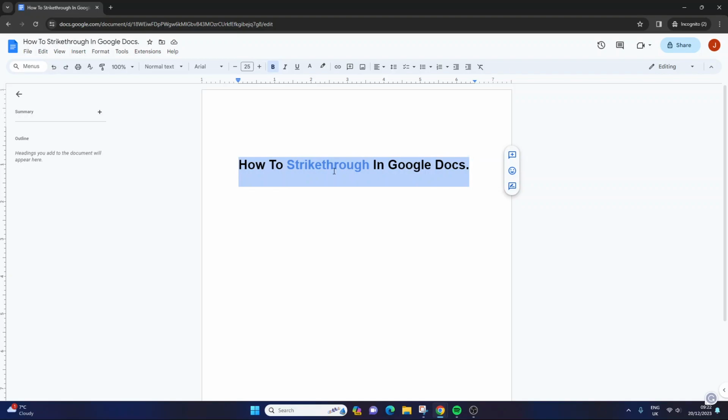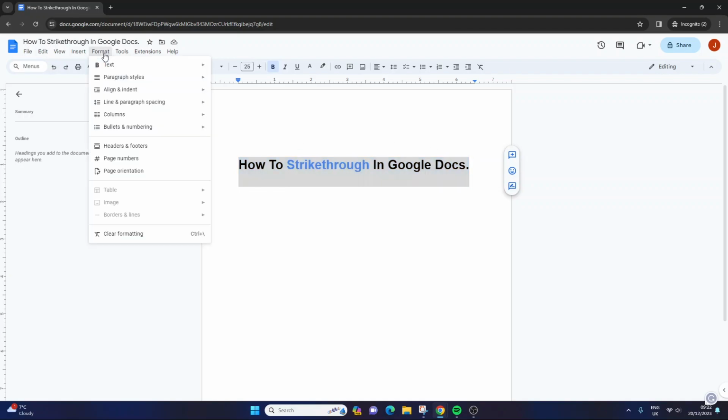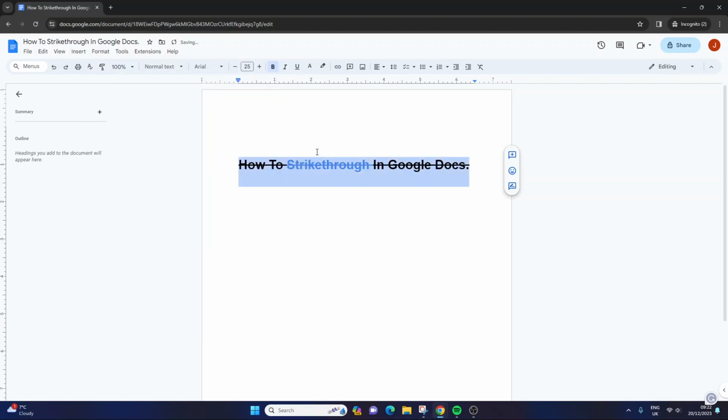All you need to do is have that selected, left click on Format at the top. You then want to look for the text option, which is the first one, and then you'll see strike through is here. You'll notice there's also a shortcut. You can press the Alt, Shift and number 5 on your keyboard simultaneously, and that will do this for you. So that's a good shortcut to learn.